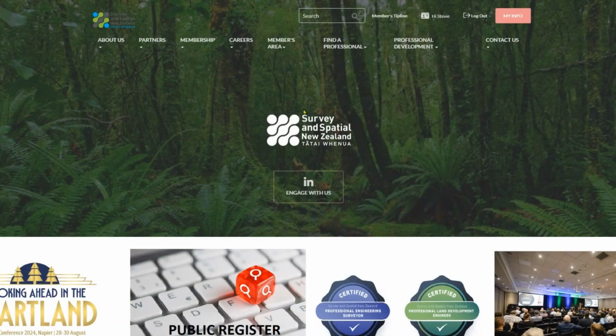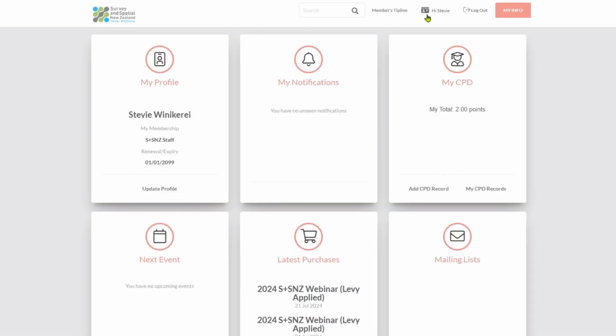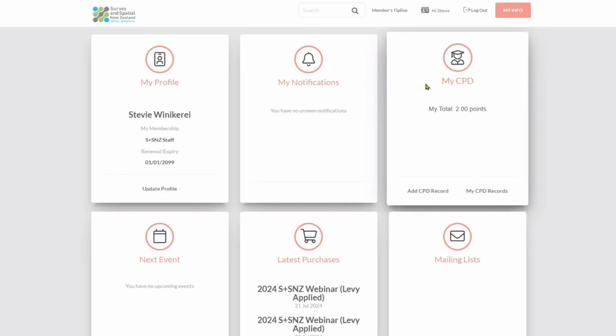Now we'll have a look at how to update our CPD records. I'm going to come up to the My Info tab again in the top right. This time I'm going to go back to my dashboard. And here in the top right I'll see my CPD. And one thing to note there is my total points. So that's my total points for this year's CPD cycle.